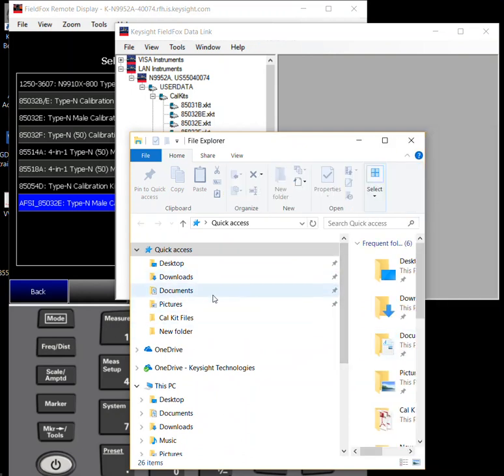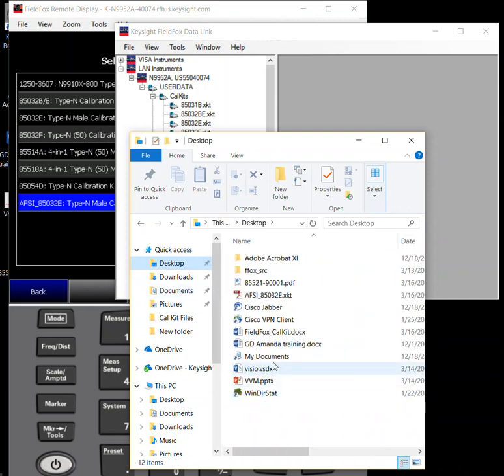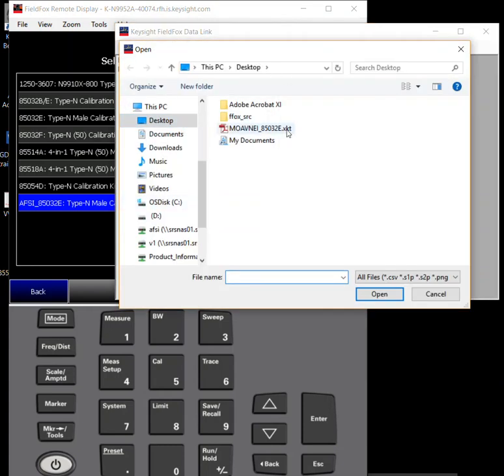I'm going to go into my desktop and rename this AFC. I'm going to call it Movani, my last name. Okay. So let's say that's a new XKT you've been given, and you want to put that XKT into FieldFox. You come in CalKits, you say send file to instrument folder. I pick Moveni.